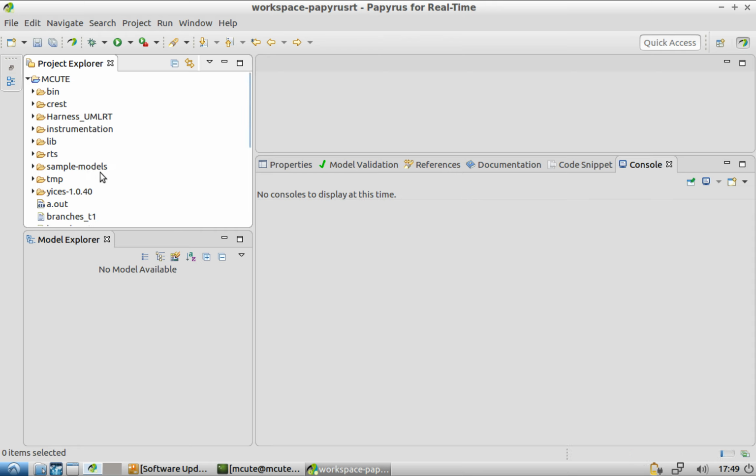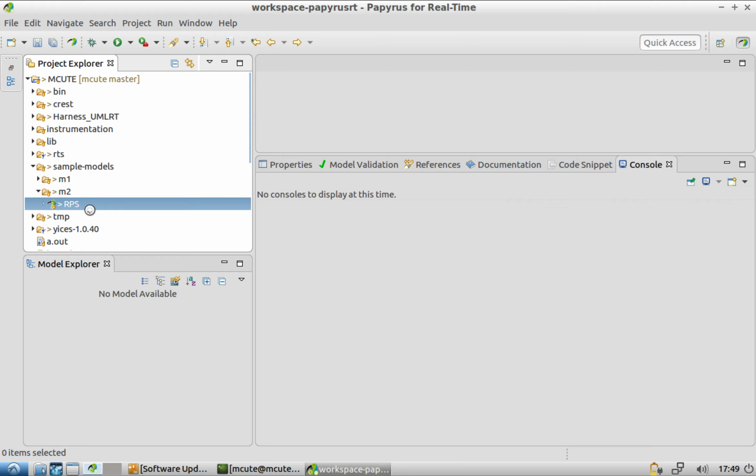If I open the root, there is a subfolder, sample models, which has a couple of models. If I, for example, go ahead and open the first model, which is a rock, paper, scissors model developed in UML-RT. In UML-RT, each system is modeled in several capsules, where each capsule is a component of the system. mCUTE basically tests each of these capsules or components. That's why mCUTE is called a unit testing framework.